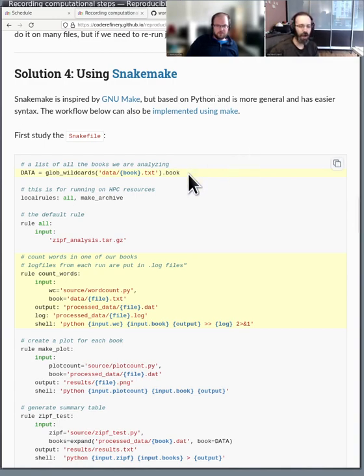So there's one command up here that says glob wildcards data book. Basically it finds all of the different books that are in the source directory. So we don't even need to define what the input data is, it finds it. And then we define rules. For example, here there's a count words rule, and it clearly defines the inputs, there's the source code, and then the file name. Here's the output, here's a log file, and here's what should actually run: Python, the Python script name, the input file name, and the output file name. And then it sends some stuff to the log.